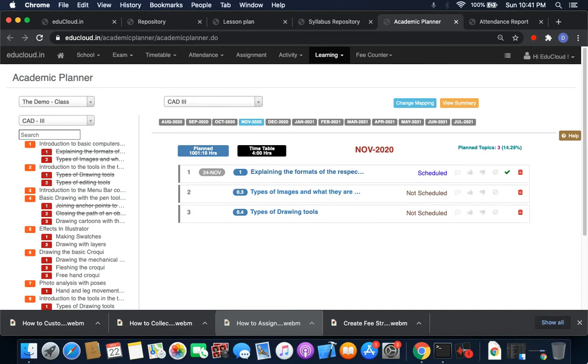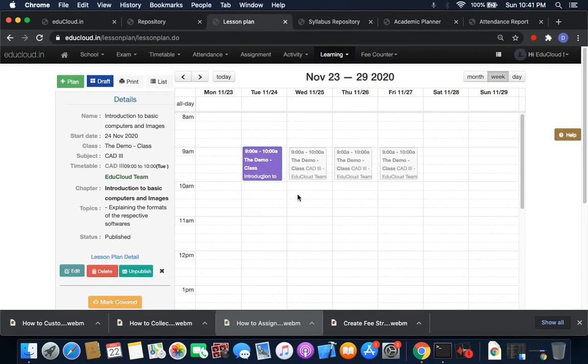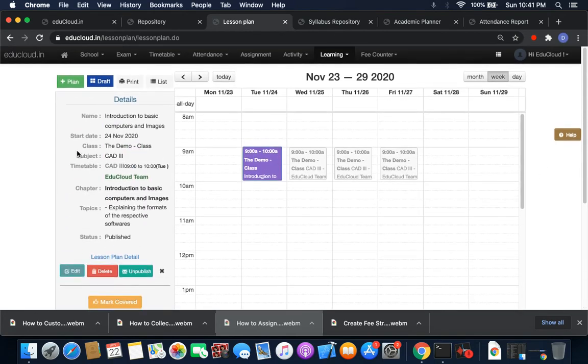Okay. So yes, this is the way it is going to work. Now let's assume today is 24th November, and I will go to the class and try to start with explaining formats of the respective software.